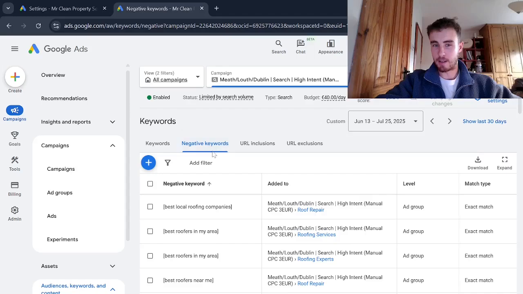So look through the negative keyword list first of all, and what I'll also do, if you want to make sure that none of your negatives are accidentally blocking out relevant searches, is leave the link up above to another video that explains how negatives work, including their match types, which work a lot differently to match types of keywords themselves.